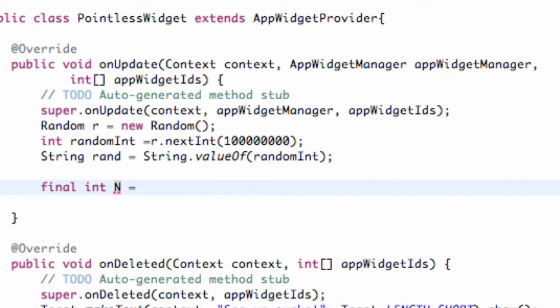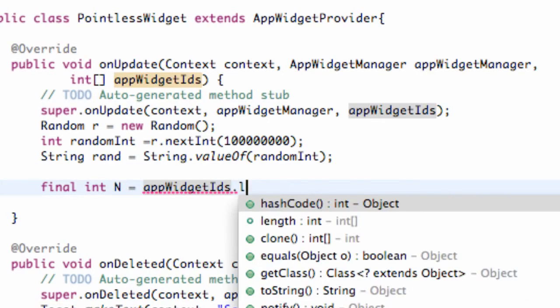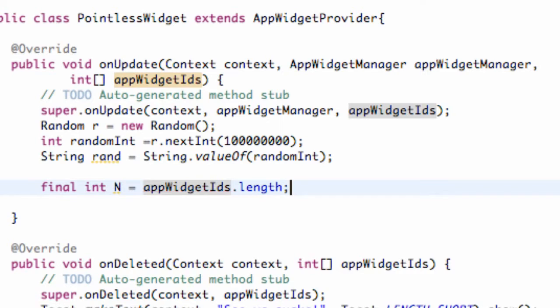This is just what one of the examples in the Google developer docs used, a format like this, so that's why I'm going to refer to the same thing. And then all we're going to do is refer to the variable name of our int array that we're getting passed in, and we're just going to copy and paste that. We're just going to get the length to determine how many there are.